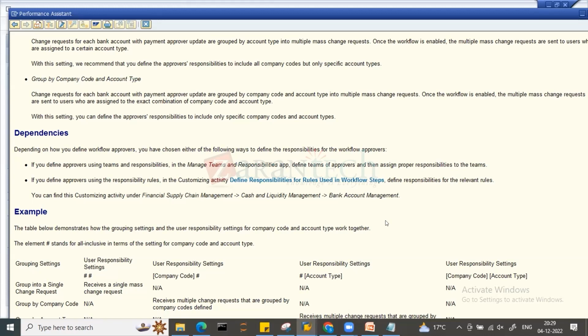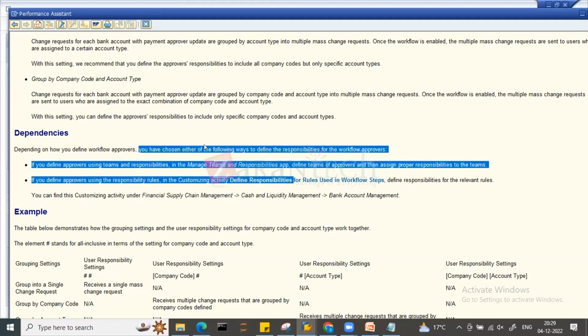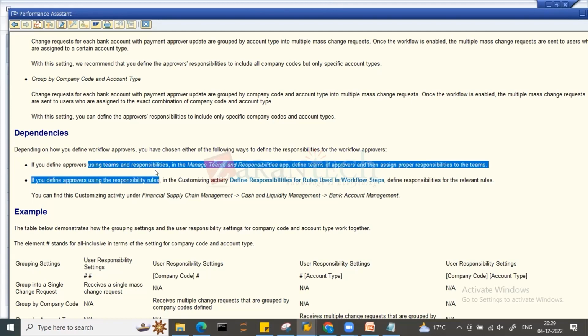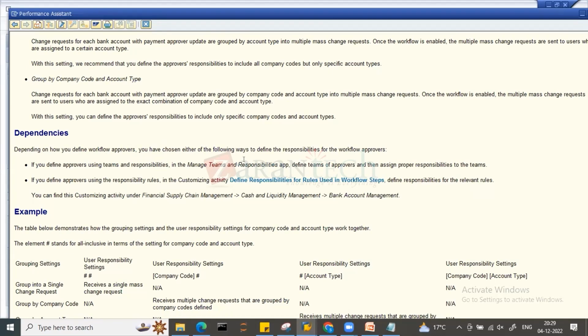Depending on how you define workflow approvers, you have chosen either of the following ways to define the responsibilities for the workflow approvers. If you define approvers using teams and responsibilities, in manage teams and responsibilities, and your HR module is also integrated, I'll show you later what the responsibilities and rules used in the workflow steps are. This part I will discuss later.